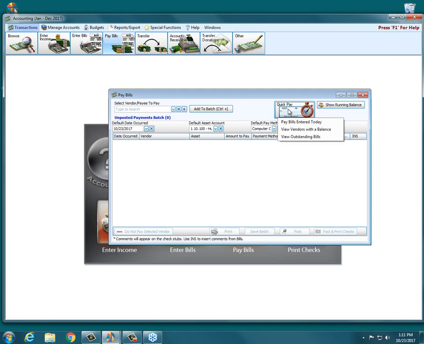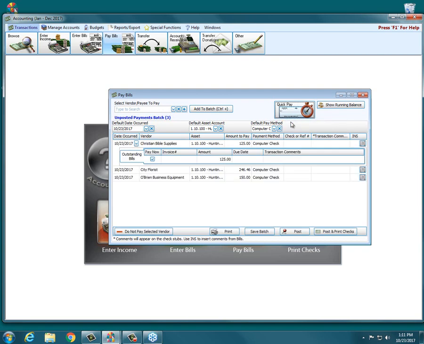Bills entered today, view vendors with a balance, or view any of my outstanding bills. Logic says that since I just posted those bills, if I choose bills entered today, the two bills that I posted will pop in. We're going to try that. And there they are. Actually, I entered one earlier today before our webinar began, simply because I wanted to show that it does work, whether I entered one earlier today or just now. If it had a date posted of 10/23 of 17, it's going to pop into this list.